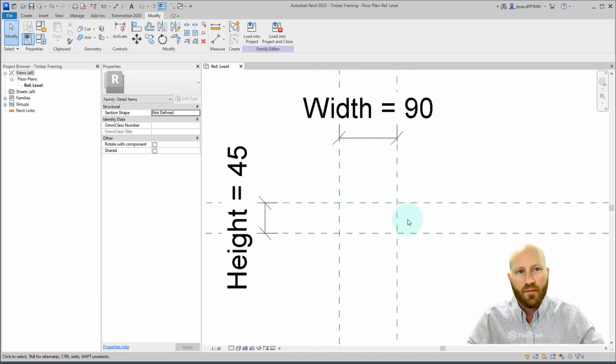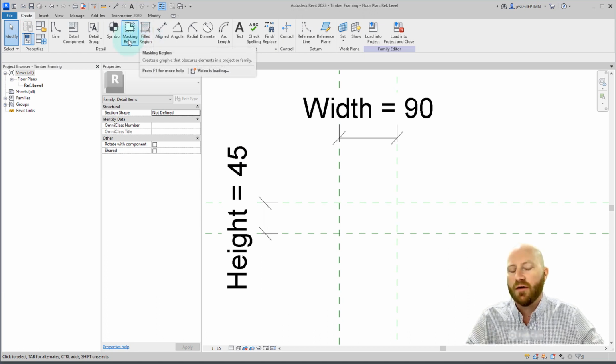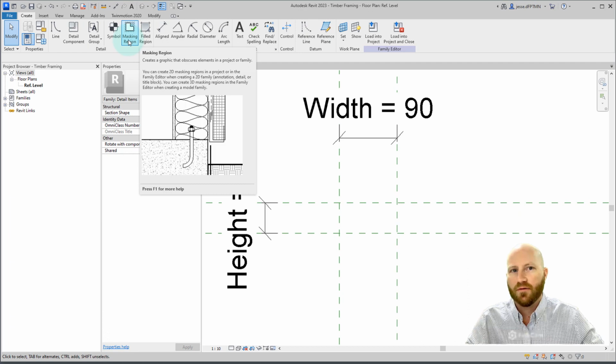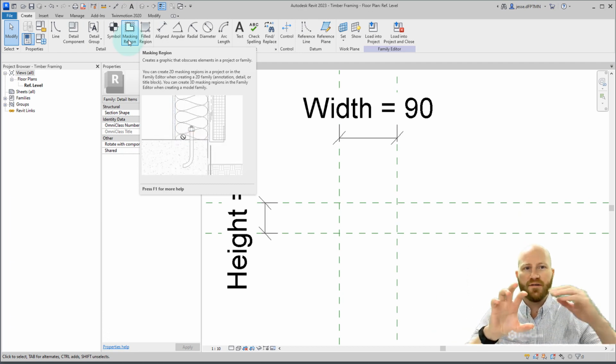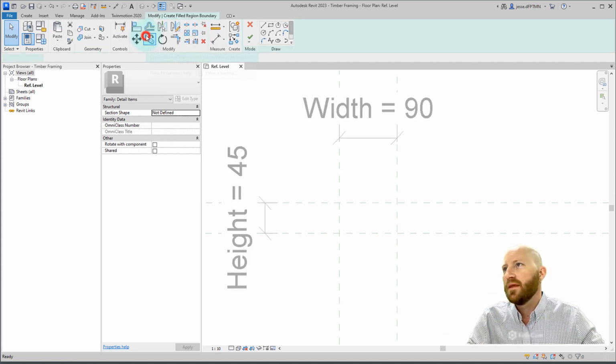Well, we've got the bounds of our box set up, so let's go to Create, and let's go to Filled Region. I don't generally use a masking region because a masking region will sometimes or often hide over top of additional lines you put in place, and it's just a mess. So Filled Region it is.